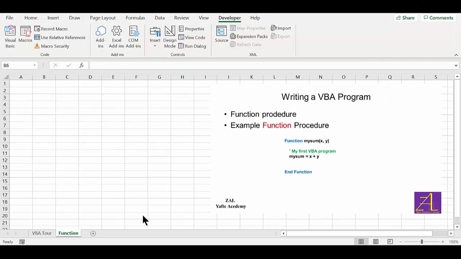In this video, I would like to show you how to write a simple macro or VBA program. A set of VBA programs are called function procedures. I would like to write a function procedure here to add two numbers x and y.